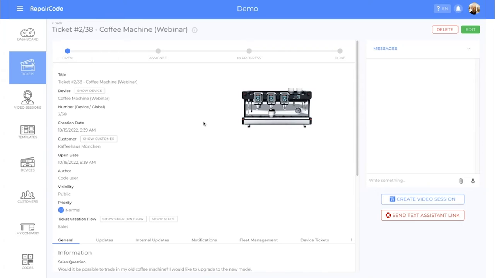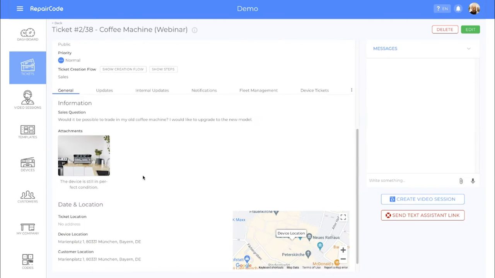So this is the ticket detail view. This is how the ticket looks. I have a status bar. I have, for example, what is it about? So it's a coffee machine. Who is the customer? I can also click on Show Customer so I can see more details from the customer. I have the open date, when it was reported. And of course, I can scroll down to here's the General tab, it's open.